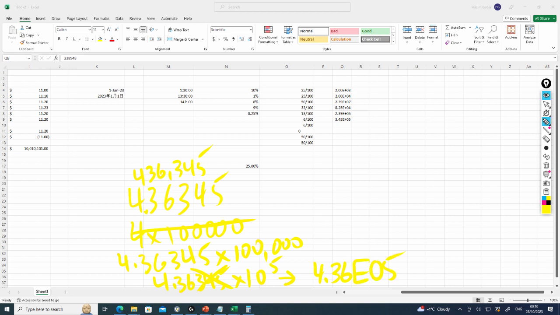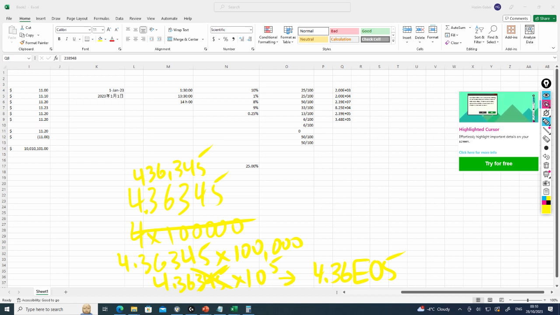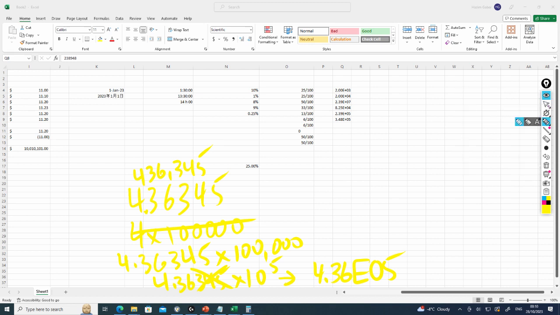So if I type that into Excel, I get 436,345 turns into 4.36 whatever. Excel also rounds, so say I got 436,745. It'll round to 4.37. So that's what we call scientific notation.